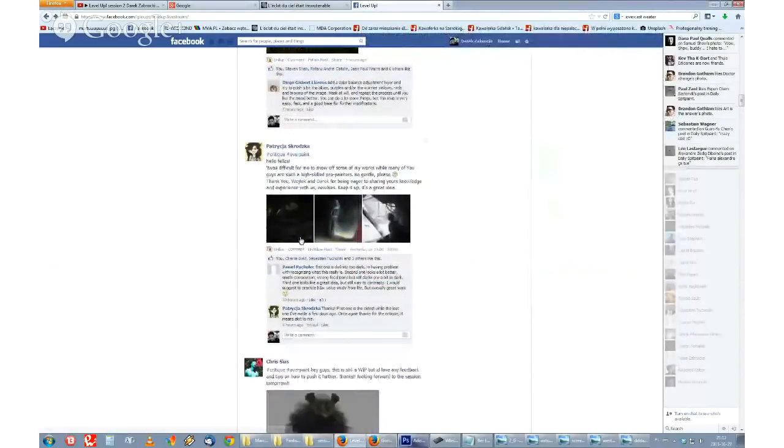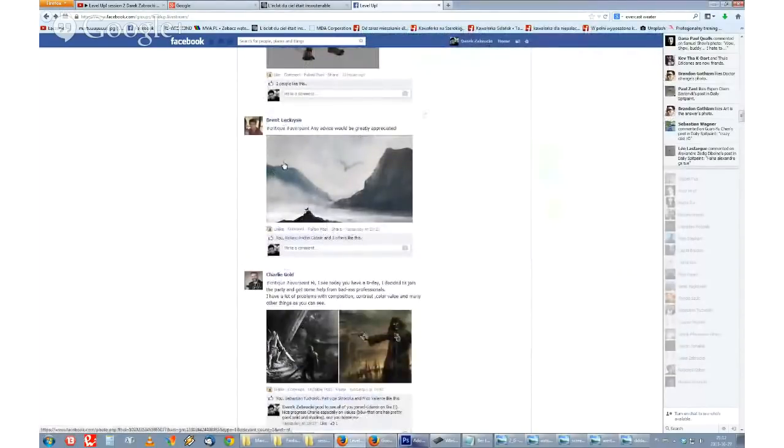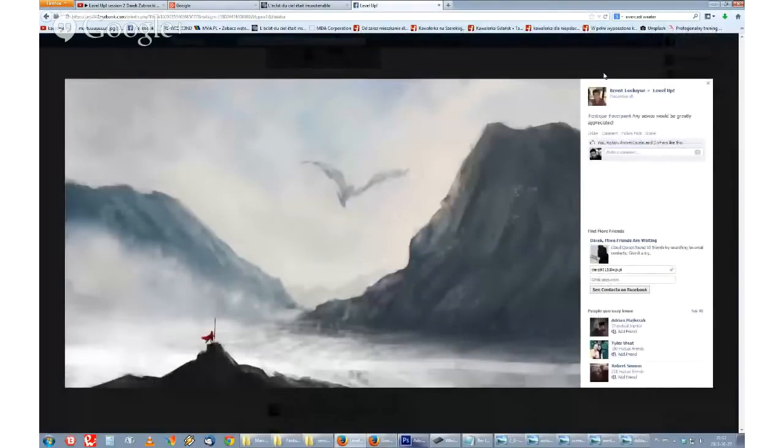Okay, let's go to the work of Brent Lecluse. He just wanted any advice. Let's just make this work a little bit more clean and, I don't know, maybe more depth of field and more climate, because it just has the potential in all that subject.